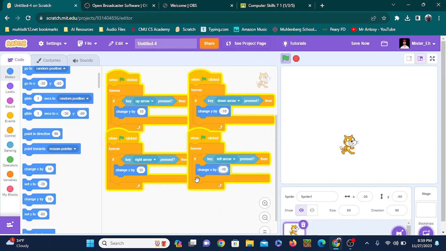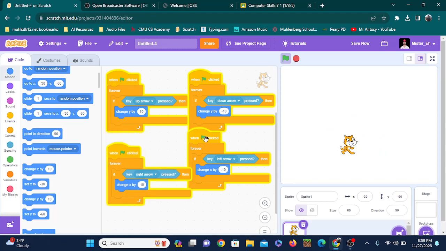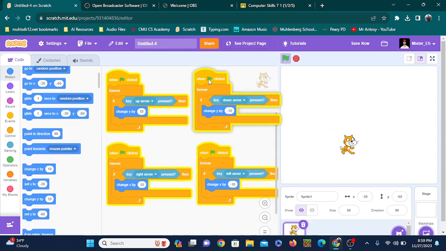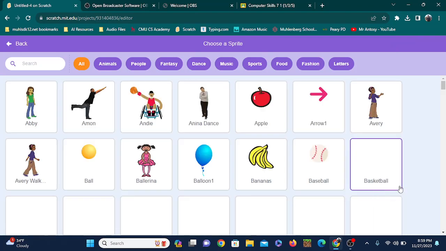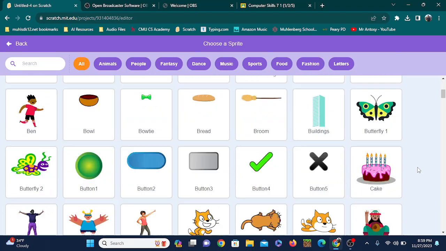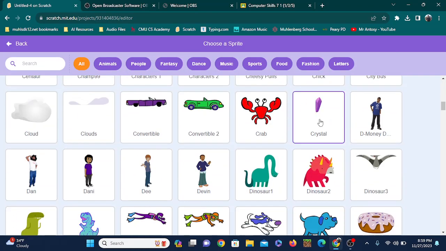Yay. All right. Now, what we want to do is we want it to be able to grab an item. And then that item is going to add to our score. But the item is not going to move. It's just going to be stationary. And every time we grab it, it shows up in a different place on the canvas. So first, we're going to grab a Sprite. A really good one for this is the crystal. Yeah, this one.